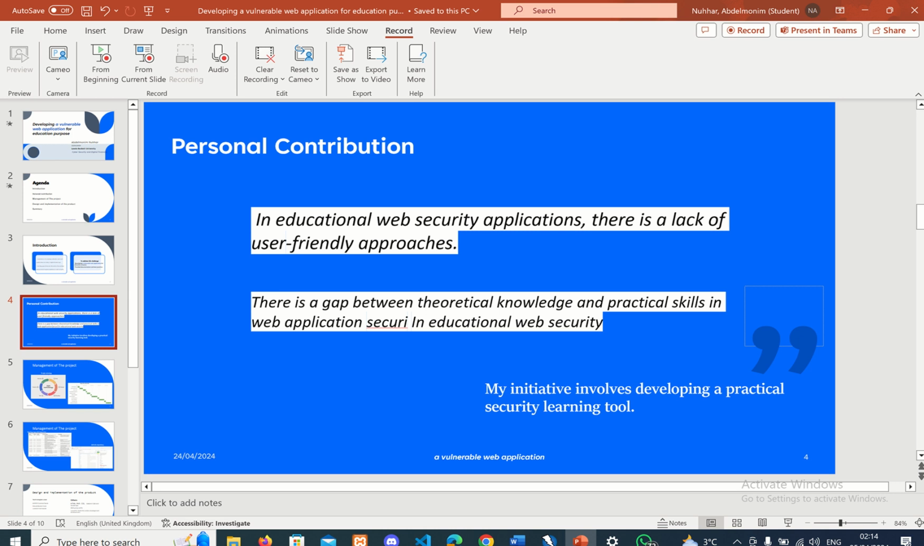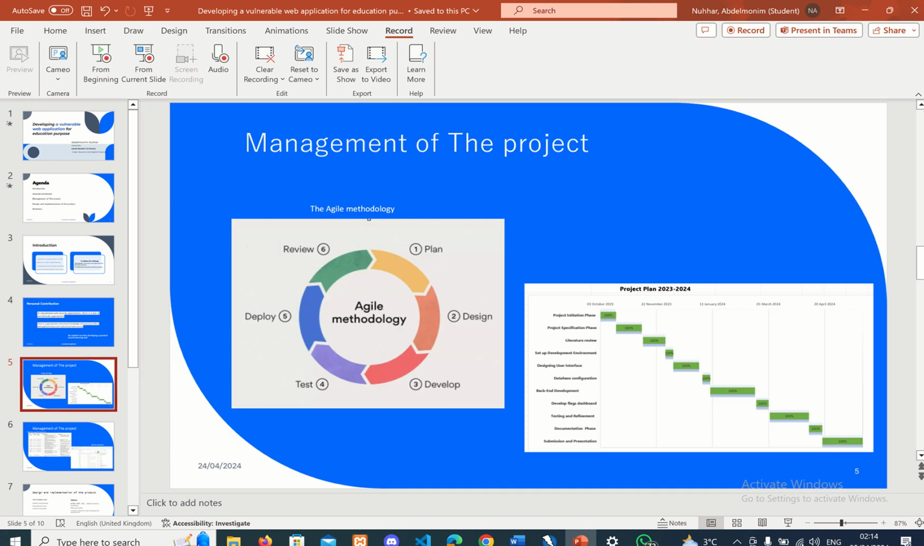I researched existing educational web security applications such as Security Shepherd, WebGoat, and Damn Vulnerable Web Application. I noticed that there is a lack of user-friendly approaches when it comes to practicing on vulnerabilities. Also, there is a gap between theoretical knowledge and practical skills in web applications. So my initiative involved developing a practical security learning tool. Management of the project.